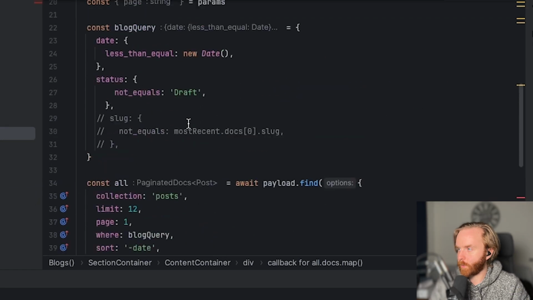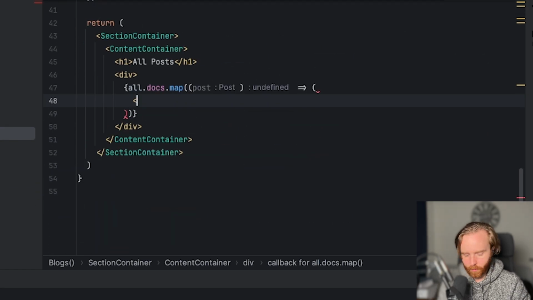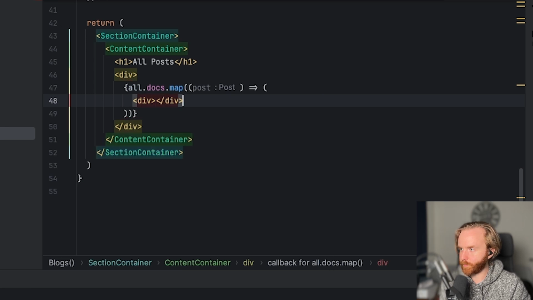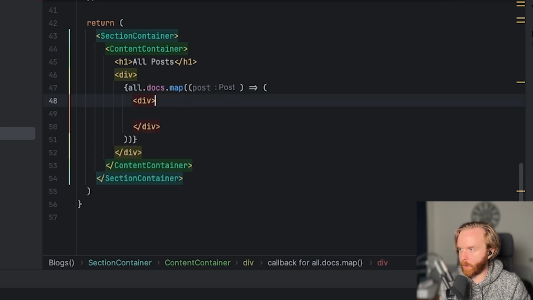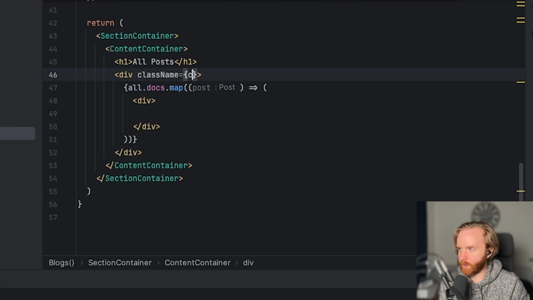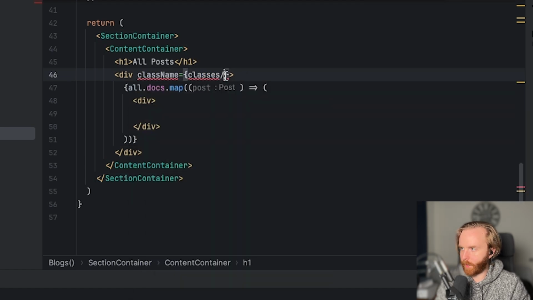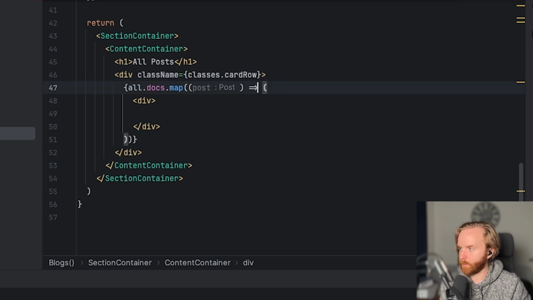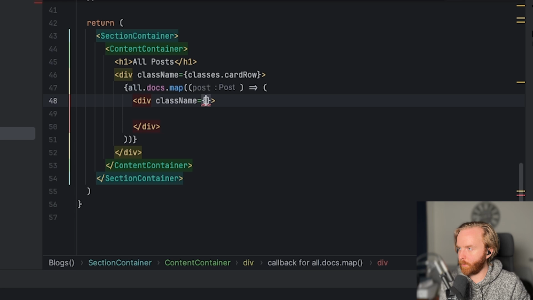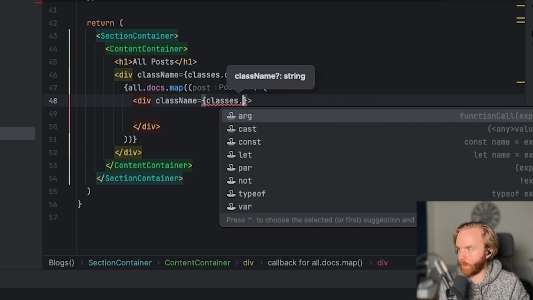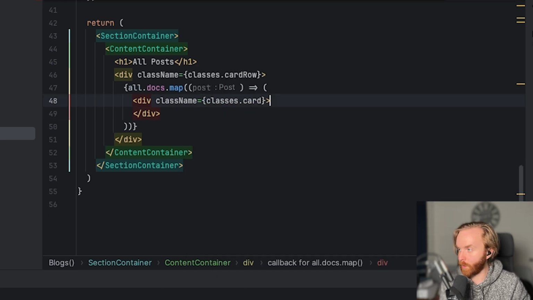So it's really going to be the simplest way, I think. So if we do div, and as we go, this is going to be className, classes, get out of here, emojis. This will be a card container. Really, it's going to be, we'll do card row. ClassName, this is going to be classes. This is going to be the full card, so we're just going to call this card.